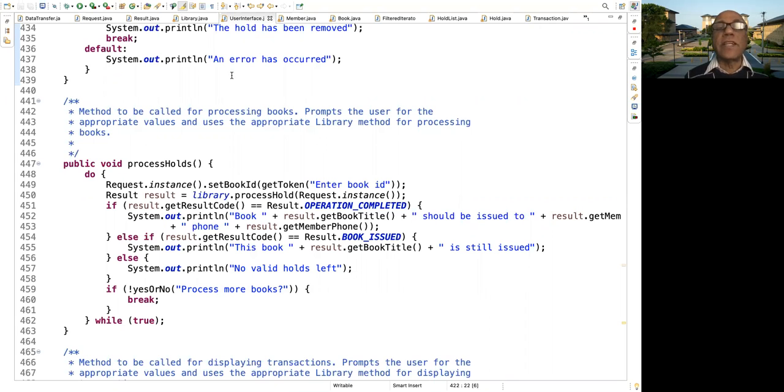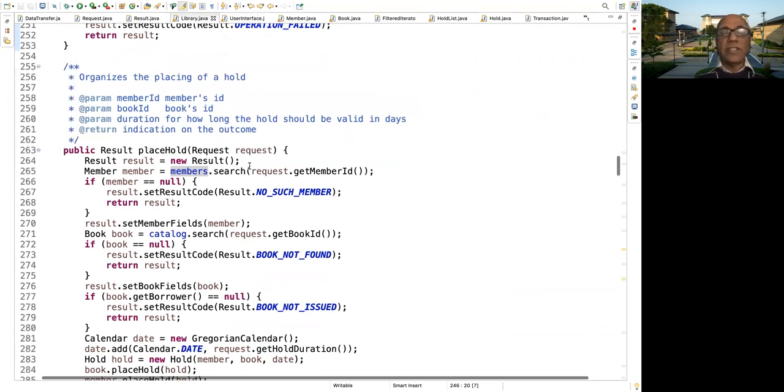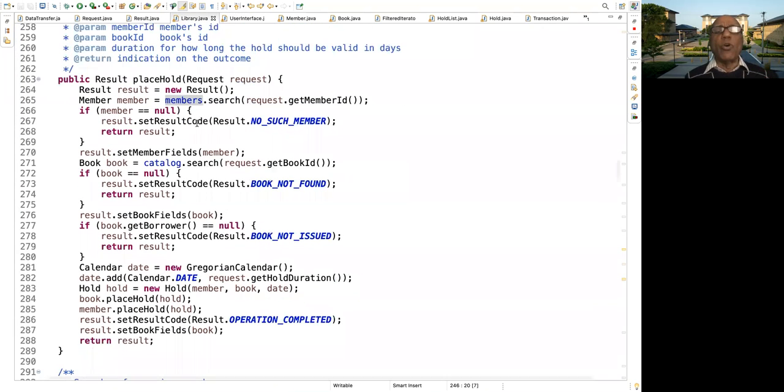Okay, let's take a look at the library. Nothing very difficult about any of these methods, actually. Placing a hold, lot of code, but nothing very substantial. Given a request to place a hold for a member for a book, you create a result object as usual, check for the member, check for the book, and then if it is not issued, you send an error back. Otherwise, you place a hold by putting the hold object in both the book as well as the member.